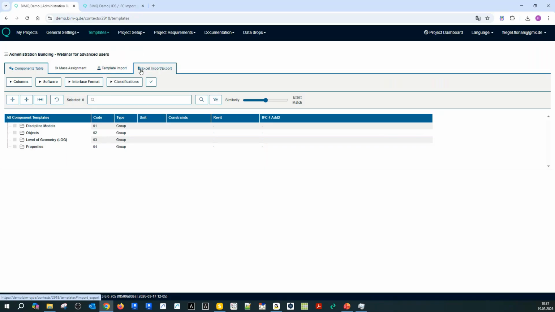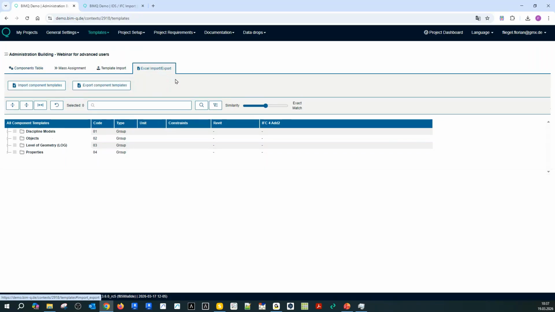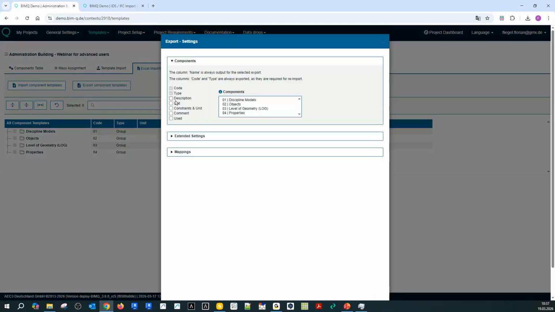You go to the tab Excel Import Export, and here you have the two possibilities to import an Excel or export an Excel. First, we want to export an Excel file, and here we see our export configurations. We see the component types, and maybe we say we want to export the discipline models, the objects, and maybe the properties. And you see the component types are the same like the hierarchy structure here in our library.